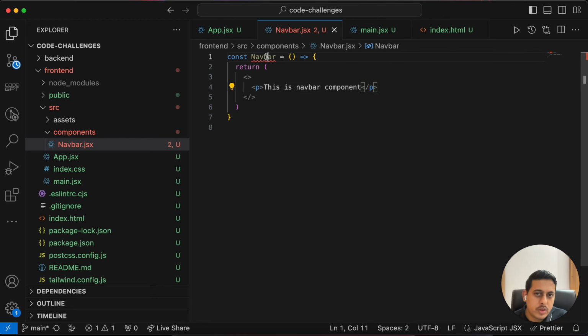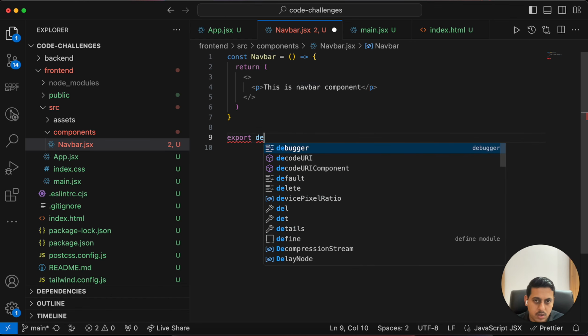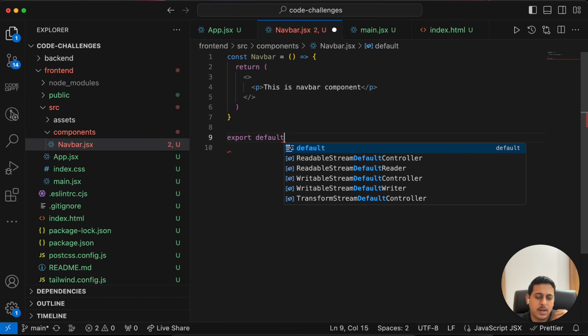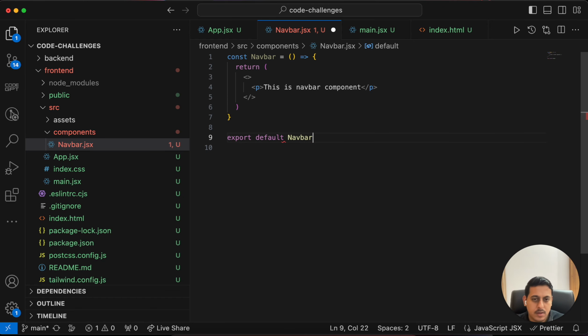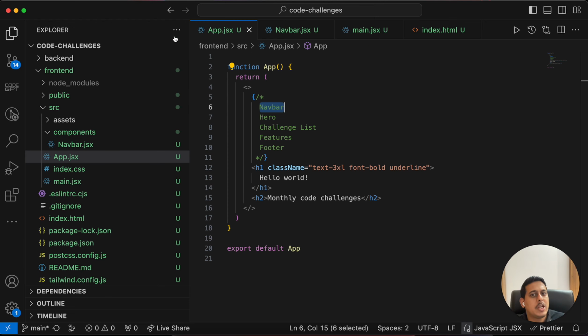Okay. Now this particular function is private right now, so we'll have to export it. Export default, so that other classes can use it, other files can use this. So we are exporting this. Now once we have exported this, that means we can use it in here. So let's try to import this first.